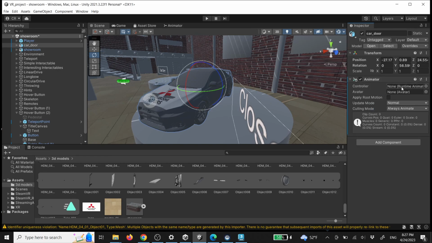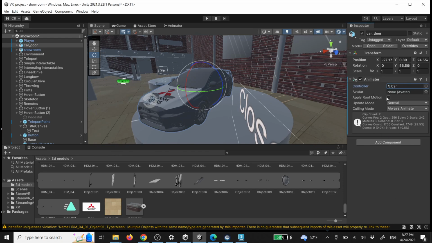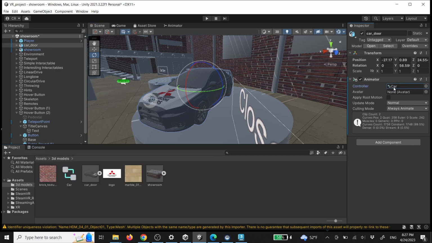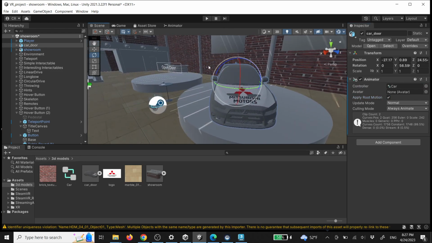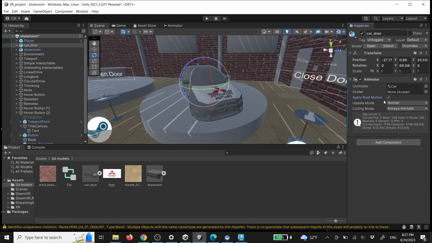And over here we have the controller. We can either select on that circle, and we can select from existing animators within the scene. Over here we have this car animator that we just defined, or you can also drag and drop. So you can do the same, drag and drop that car animator over there. I'm also going to apply root motion, so we know that the animation will be played over here locally. In some cases it's not needed, but usually it's recommended to have that also checked.